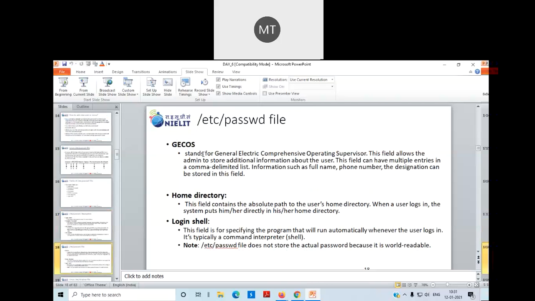And next is GCOS, for General Electric Comprehensive Operating Supervisor. That is the field between double colons. This field allows the admin to store additional information about the user. This field can have multiple entries in a comma delimited list. Information such as full name, phone number, and designation can be stored in this field.